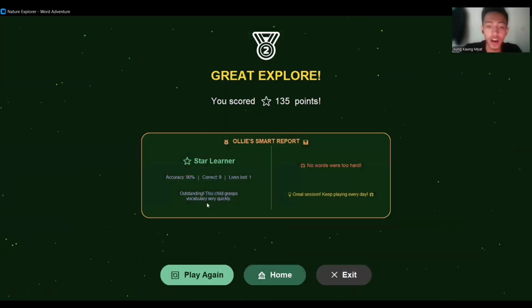So this is the result screen. This is the smart report, a full AI analysis of the session. It shows the accuracy percentage, a learning profile assigned by the AI, and which specific words the child was struggling with. The recommendation at the bottom tells the parent exactly what to practice next, and this entire report is generated dynamically from that child's session. No 2 reports are ever the same. I will now pass to Muzna for our game conclusion.